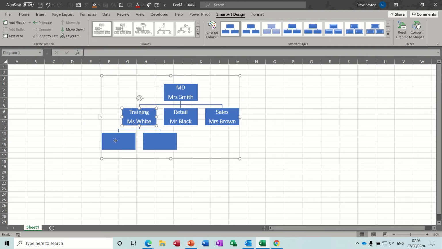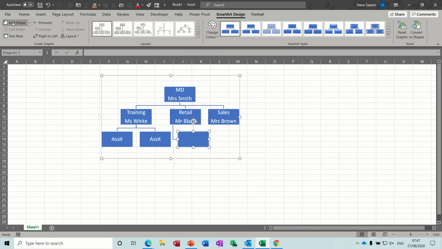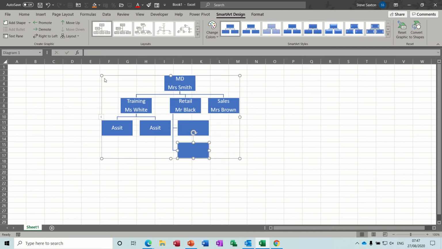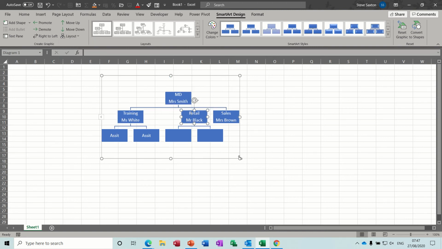So side by side, I'm just going to type assist in there, assist. And I'll just do the same on retail, and then obviously there's going to be a bit of a space issue. So then I go back on the top one, layout standard. Now obviously you're going to have to make this box bigger if this grows.